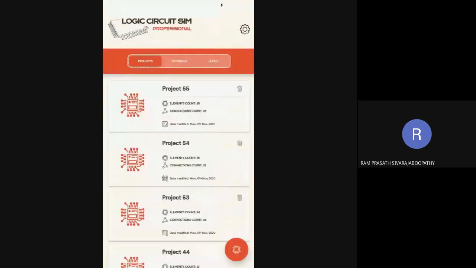What about the next experiment? Mux is done, what are we going to do next? Demux, very good.